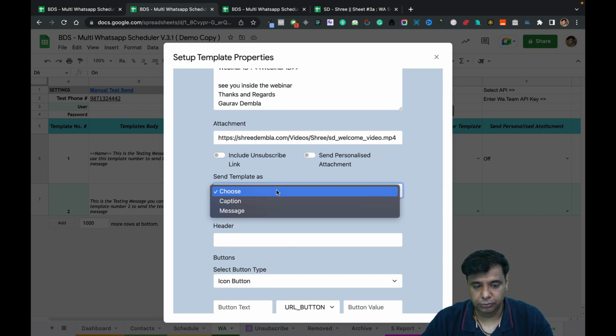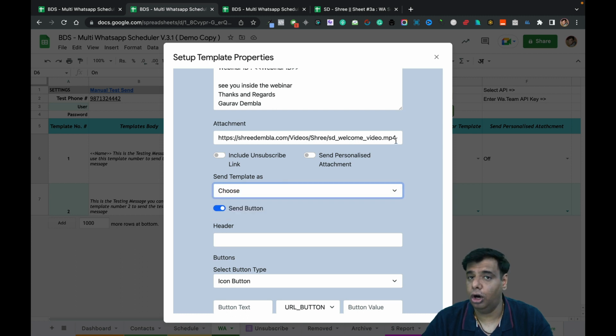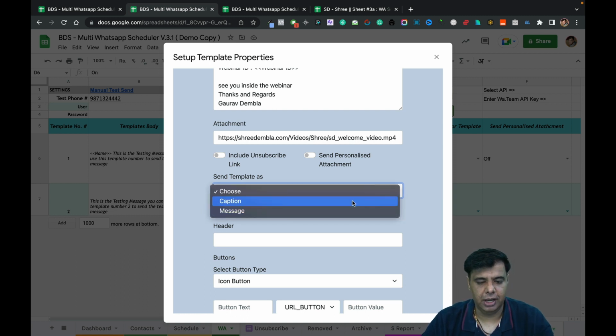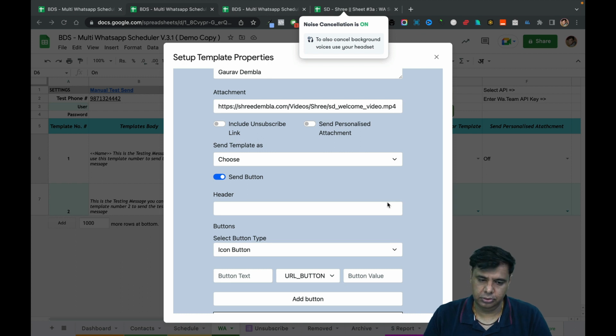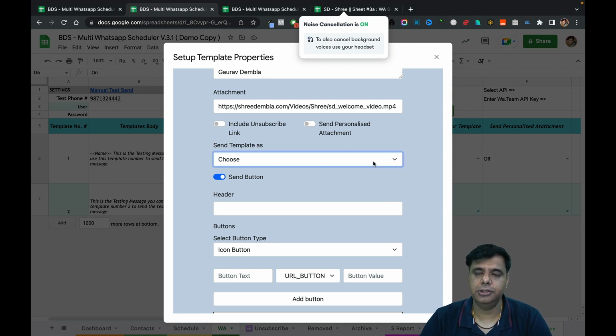So guys, one more thing. If you are using an MP4 or JPEG file, then you have the option to select a caption, as I told you in the previous videos also. The caption thing is only going to work with MP4 or JPEG files. It will not work with a PDF file, or if you are sending an MP3 file. So moving forward, you should choose caption or message accordingly.